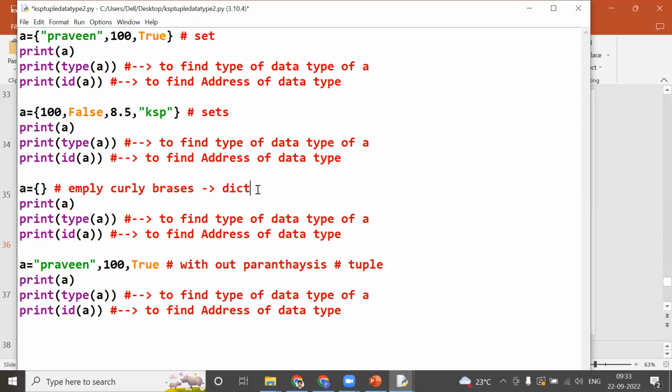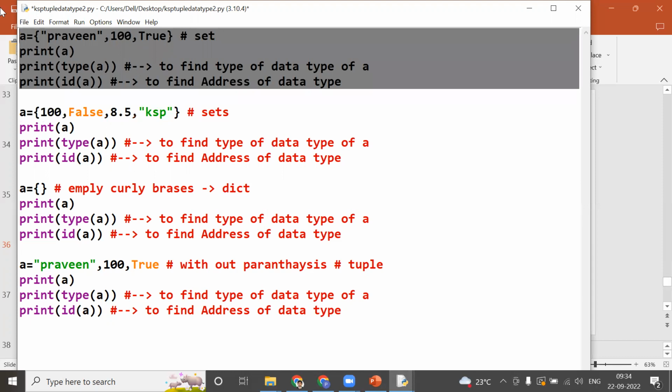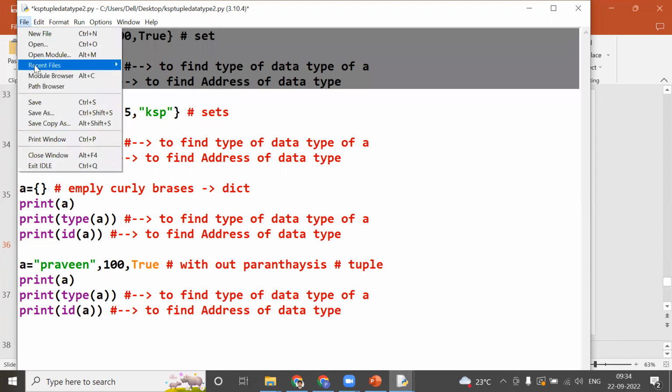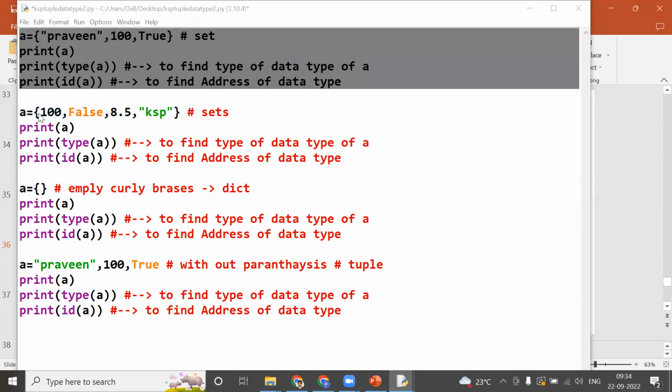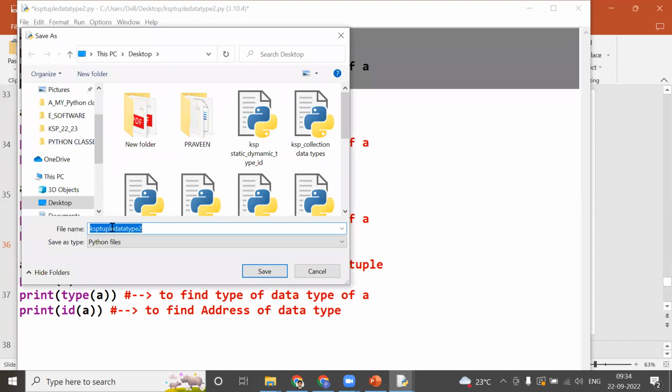Let's see, are you getting it or not? Empty curly braces, you need to get dictionary. Nothing, it goes to tuple. Curly braces, it goes to sets. Is it happening or not? We need to click on file, save as. It goes to the sets data type, right? Sets data type. It's the third type. Okay. Save it on the desktop.